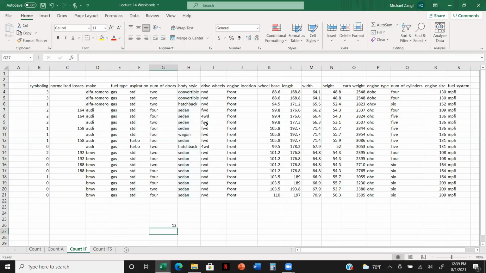If we want to check our work, we can just count by hand real quick. 1, 2, 3, 4, 5, 6, 7, 8, 9, 10, 11, 12, 13. Perfect. So let's do it again. Let's do it for a different one this time.